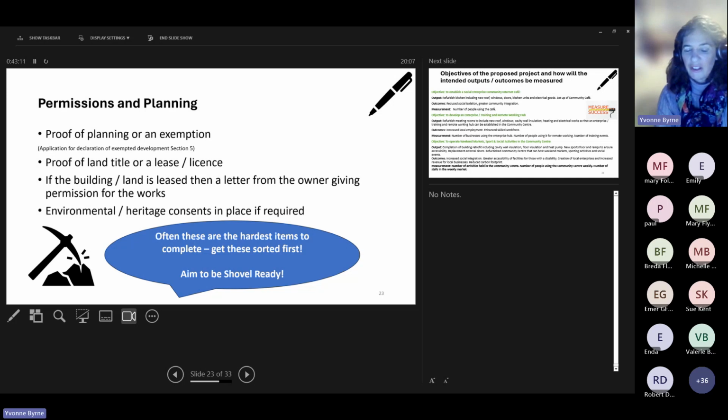Also, often it's not necessarily just enough to have a lease agreement in place. You'll actually need a letter from the owner giving permission for the works. And then in addition, if it's an environmental project or a heritage project, particular consents will be required from the relevant bodies.